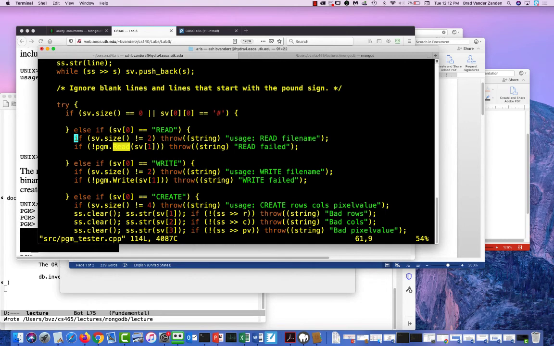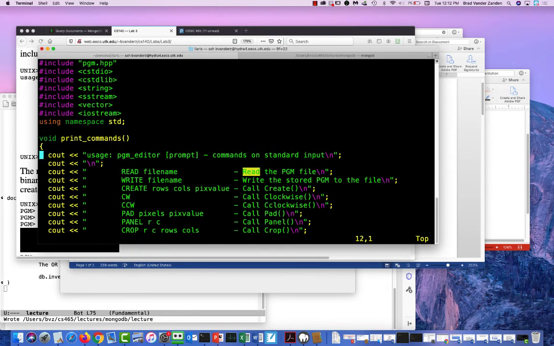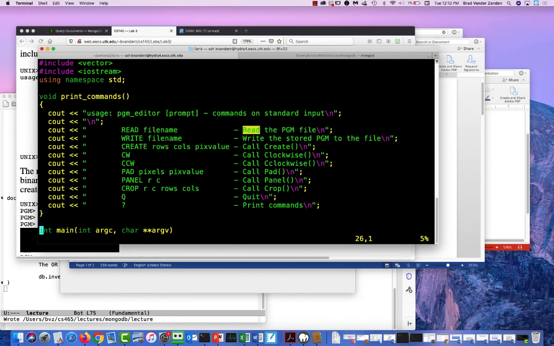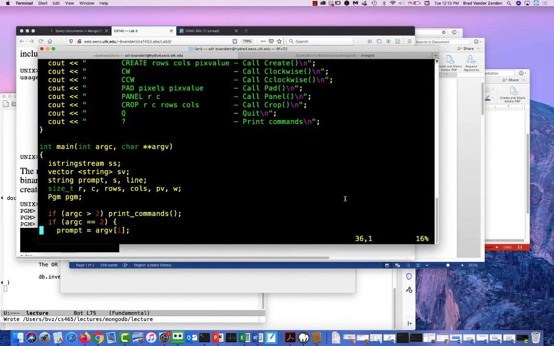Okay, so what he does, he has his print commands, which I'm not really going to worry about. He has a vector where he's going to break his line. He's going to read a line. He's going to break that line into a vector of words, which he calls SV for string vector. So he's going to break each line into a vector of words, and he's going to use a string stream object to do that.